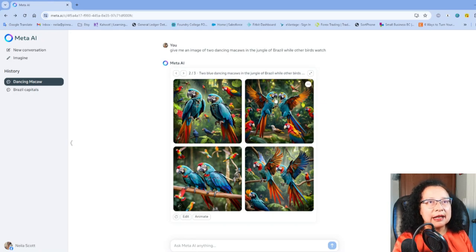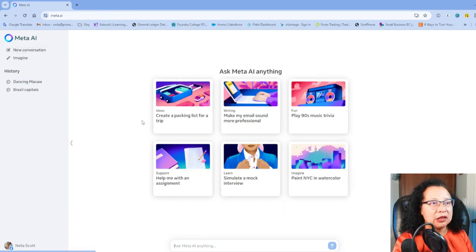So I clicked on the X on the very top right for me to get out of there. I wanted to go back to new conversation because I wanted to show you something else here. You could make my email sound more professional. For instance, you could simulate a mock interview. You can paint New York City in watercolors, or help me with an assignment. That's another one. A lot of people use ChatGPT for it. So that's something that you can do here as well. Create a packing list for a trip.